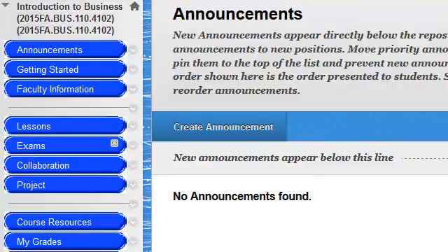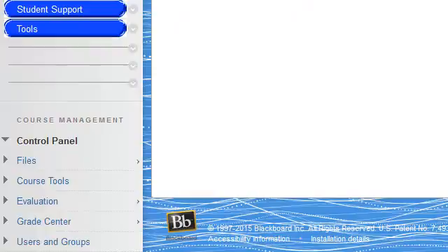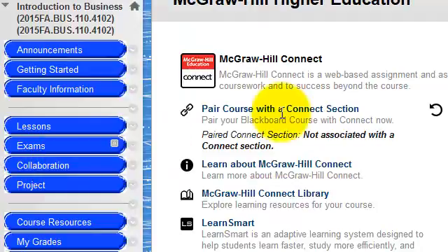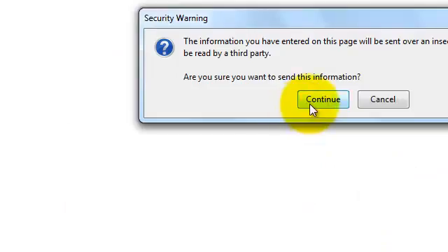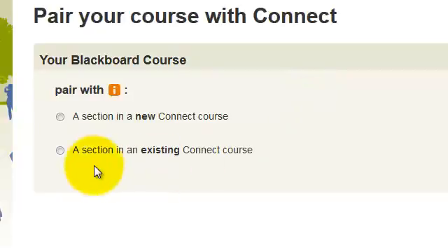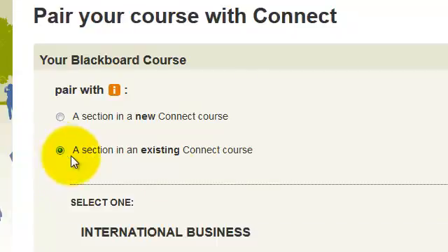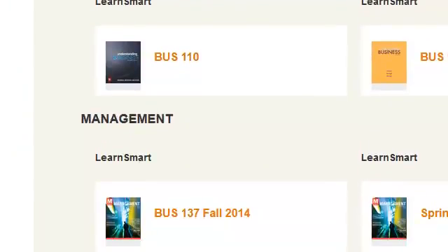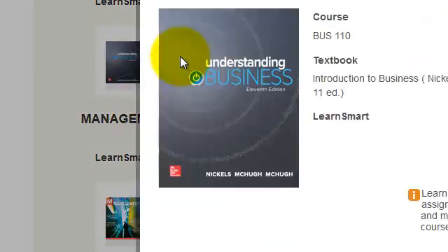So now I'm going to go down here to Course Tools. And I'm going to go down to McGraw-Hill Higher Education. And I'm going to pair my course with a Connect section. Okay. I want to pair it with an existing section because I've created an existing section. Now, it's going to ask me which one of these sections I want to pair it with. Well, I want to pair it with one of these new Business 110s.